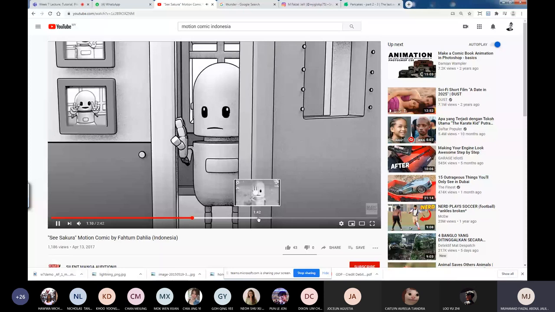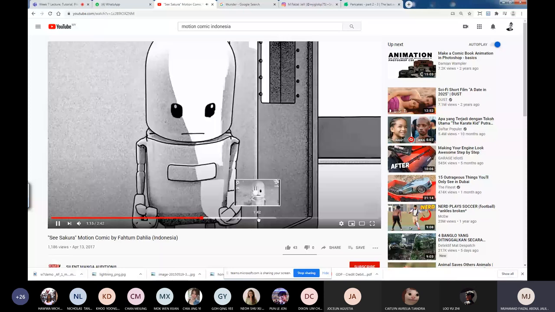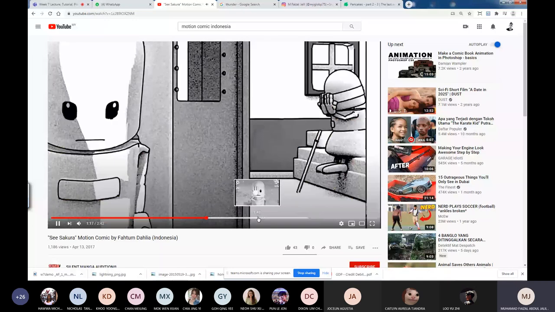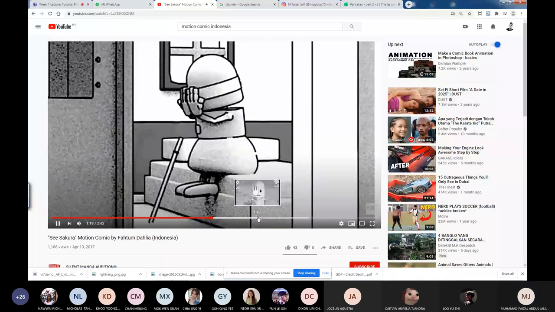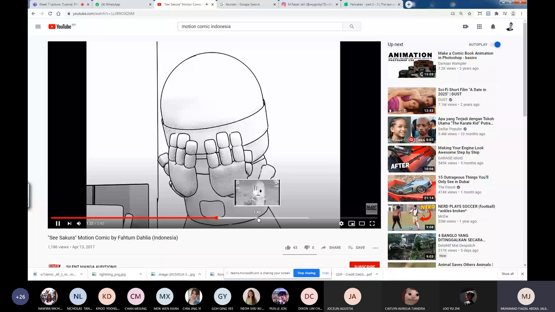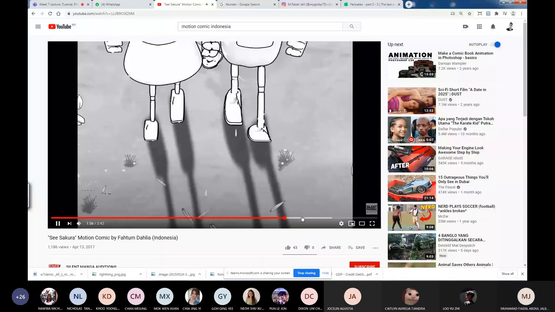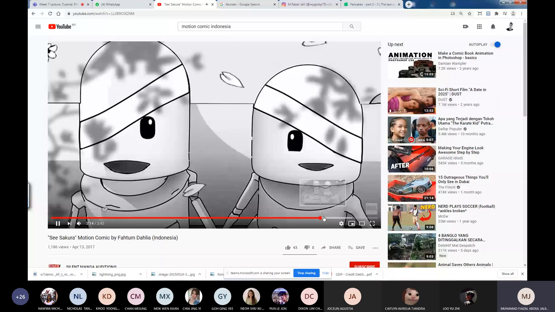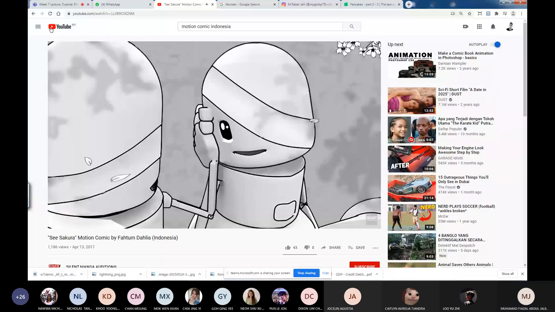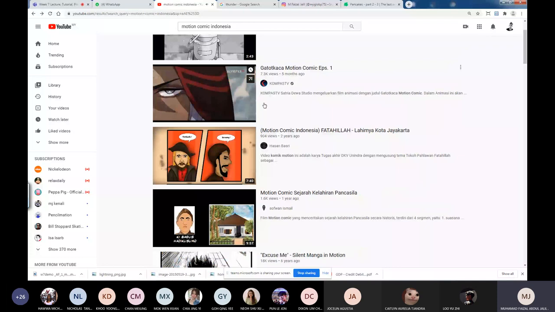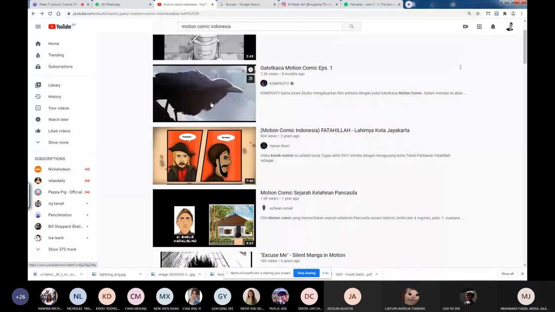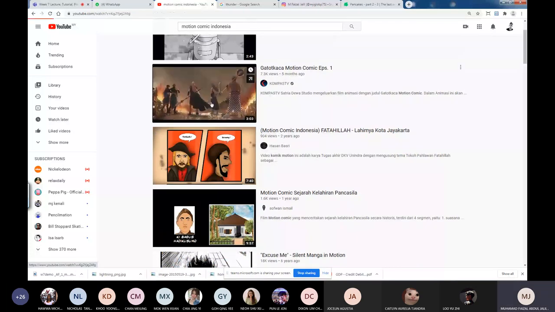And of course, if you want to create a motion comic, you have to plan first, sketch your ideas first, right? And a storyboard is also needed, right? To develop a certain kind of planning there, okay? Before we go into work on the visuals there. This is quite a detailed motion comic there. Gatotkaca, right?